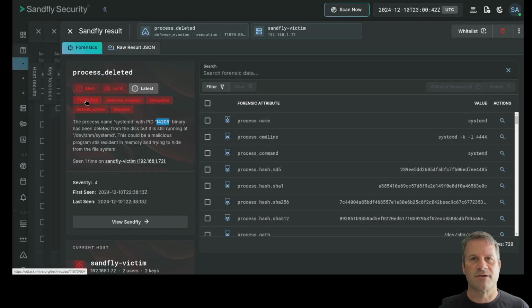Of course, we have the MITRE ATT&CK tag, so you can read more about it. But the main thing to understand here is that someone started a process, and then deleted the binary. So this is what got our attention. Looking at the system here, I see this process name of systemd. Again, this is not systemd. Systemd doesn't delete itself from the disk, so this has already got my attention.